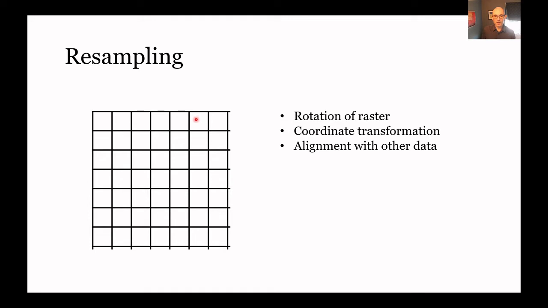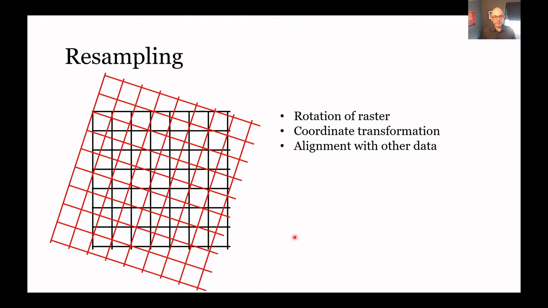So here we have some part of a raster, and we're going to need to do something called resampling because we are going to change something about this raster. The first illustration is we're going to rotate it. Why might we want to rotate this? Well, we're doing a transformation from one coordinate system to another.